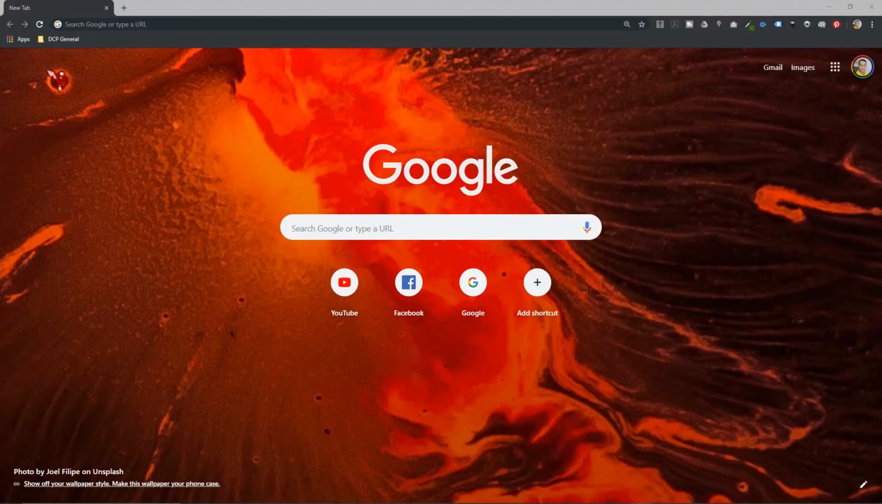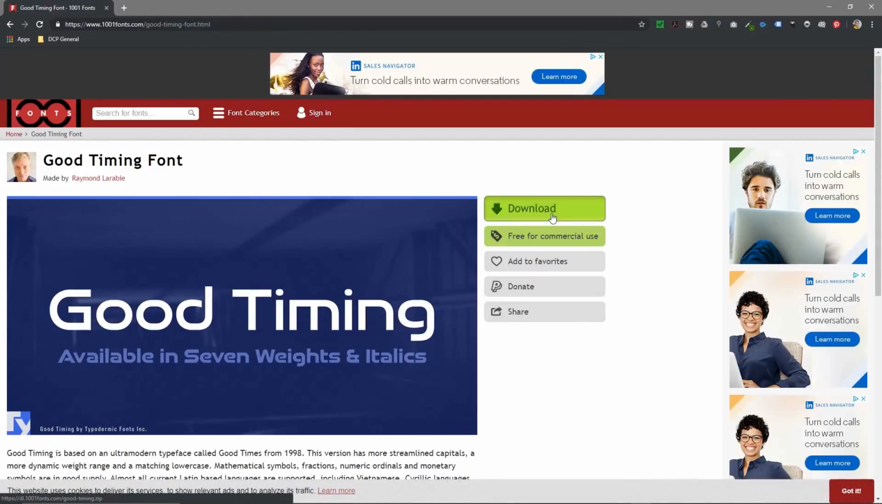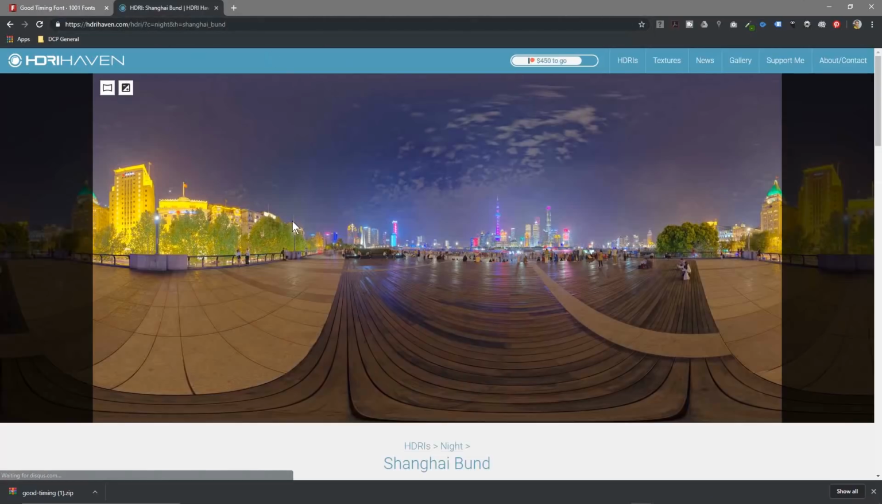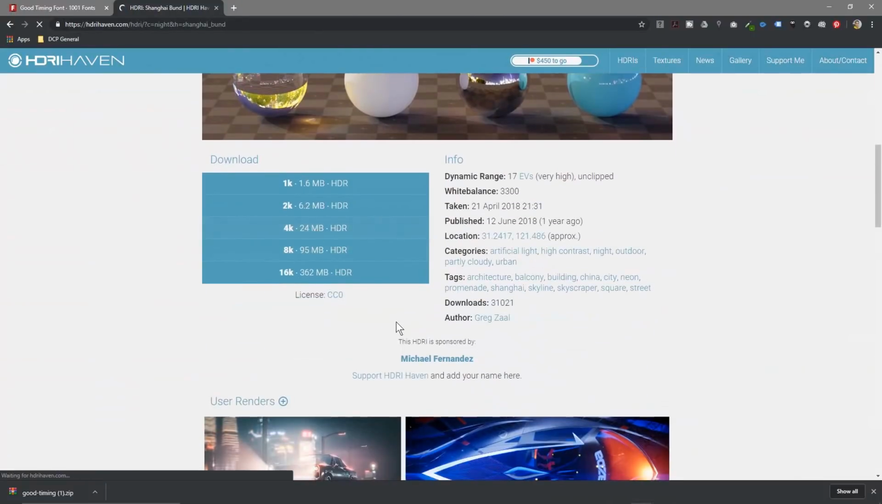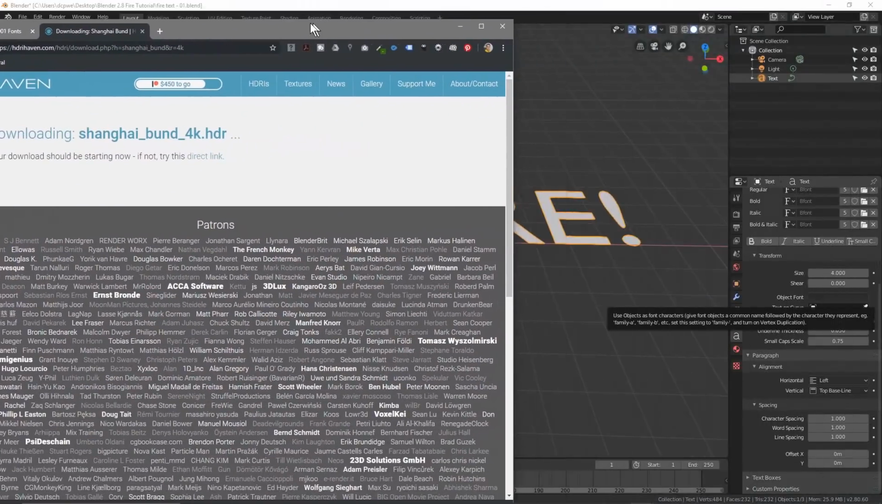and we'll go to this website and we'll download this font. I've already picked a font I like, so I'll put a link to this font in the YouTube description. I'm going to click download, and then we also want to download a HDRI map, so I'll put a link to this HDRI map in the YouTube description as well, and we'll click download 4K. So links to both the font and the HDRI map you'll find in the YouTube description.